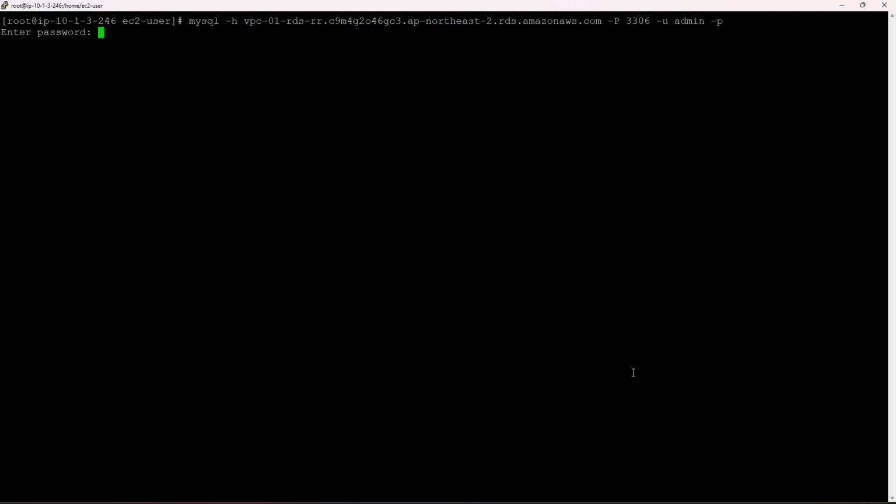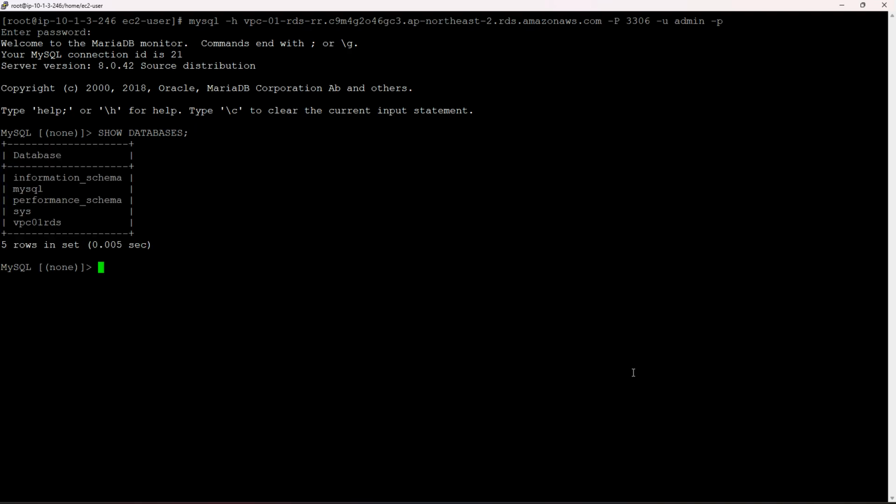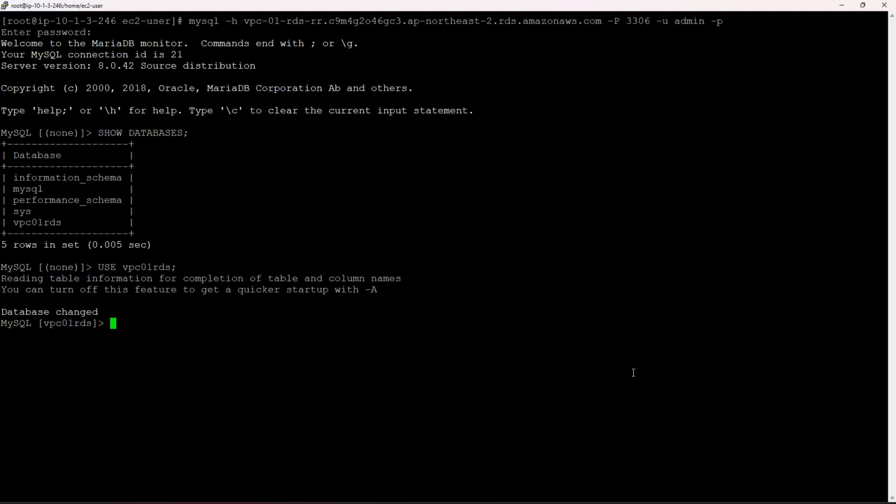Then press Enter. Enter your password and press Enter again. Now we are connected to the Read Replica database. Type Show Databases and press Enter. And you will see VPC01 RDS. Type Use VPC01 RDS, press Enter.